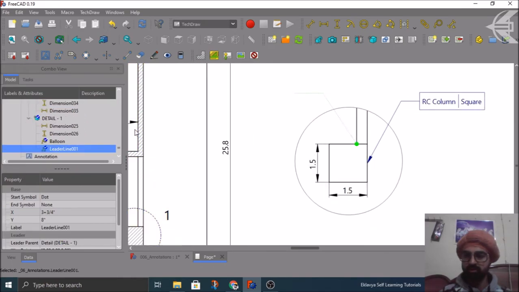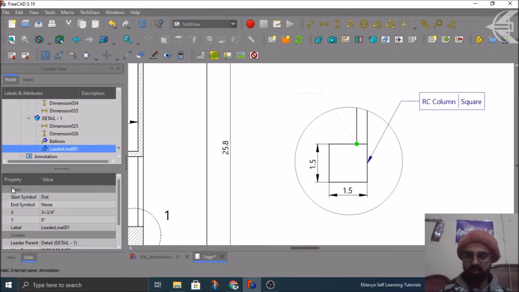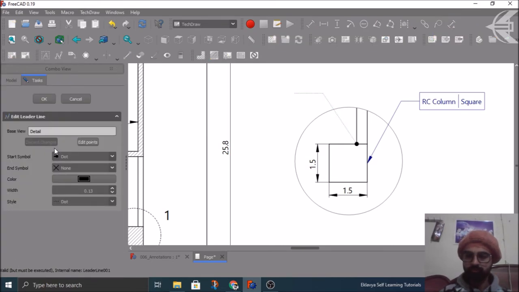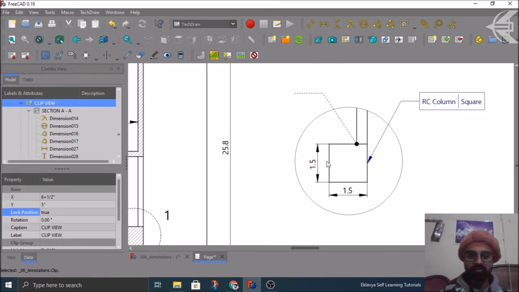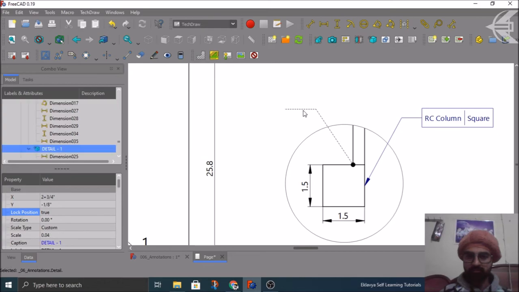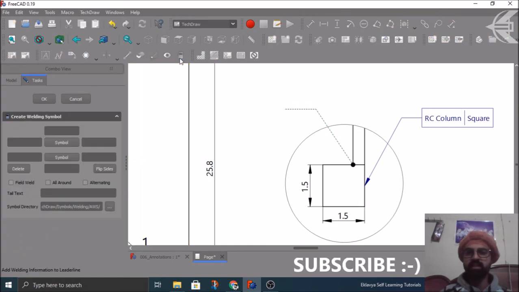What you can do is increase the size if you want, or if you double click again, you can get back to here. Instead of dot, dash would be fine as dots are quite less. So dash is okay. Now once you're done with the leader line, just click on the leader line again and select it. Once you're done with the selection, now go to the welding information.